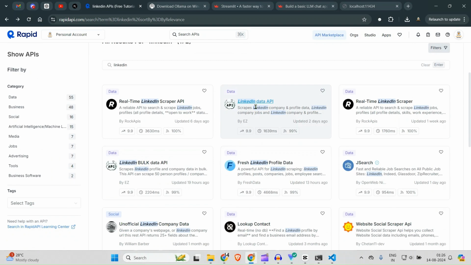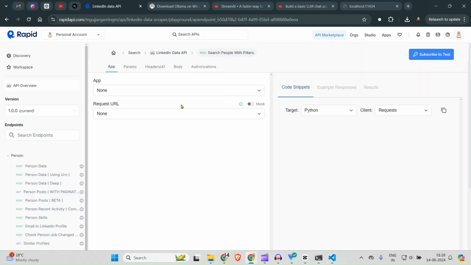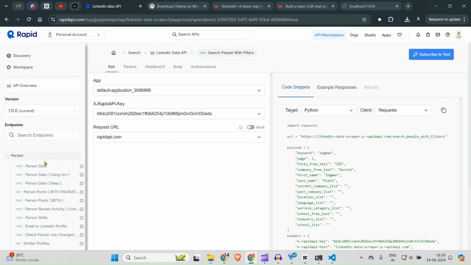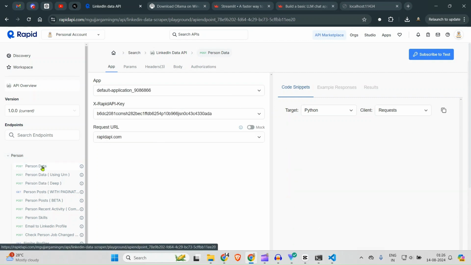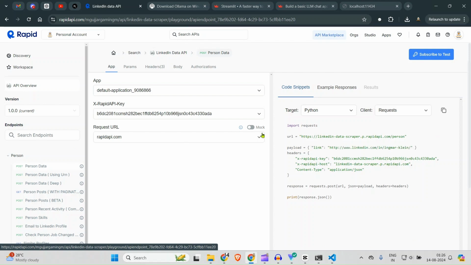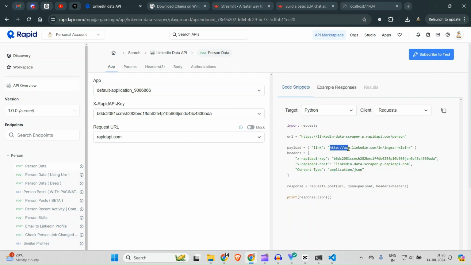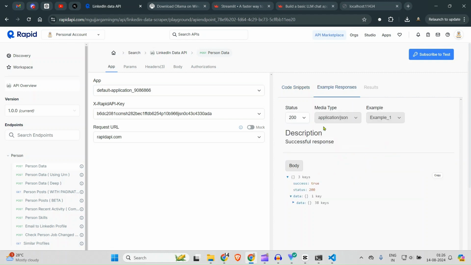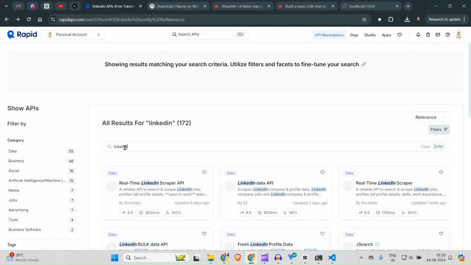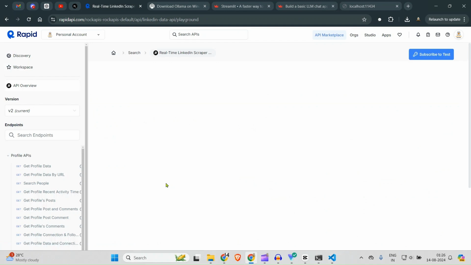For example, if you want the LinkedIn data API, you just click here and then you will be diverted to that API. So you can see the person data. If you want to search for a person, we can just pass in the LinkedIn profile of that person, and you can get the response in this particular format. Let's go to another one. For example, let's go to the real-time LinkedIn scraper.